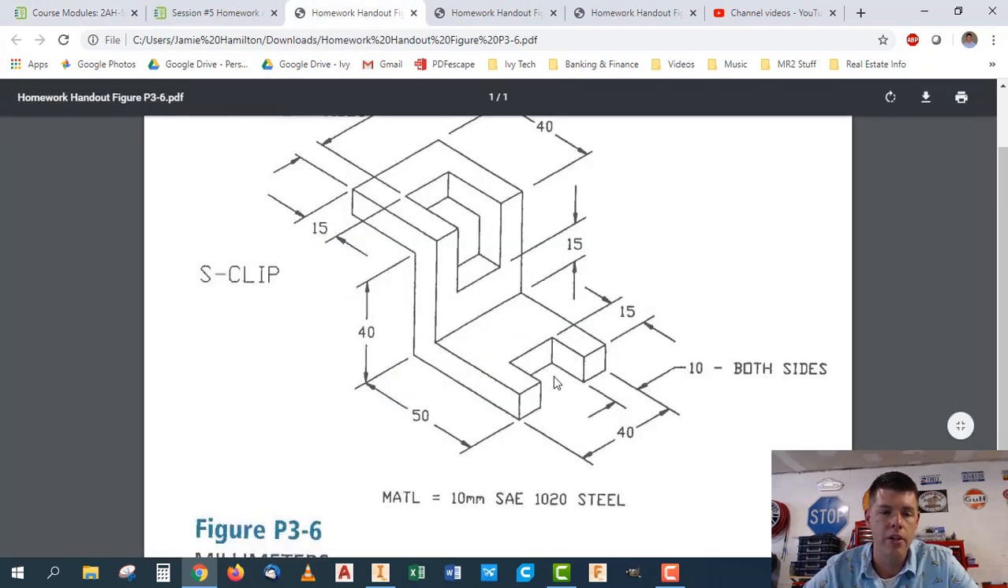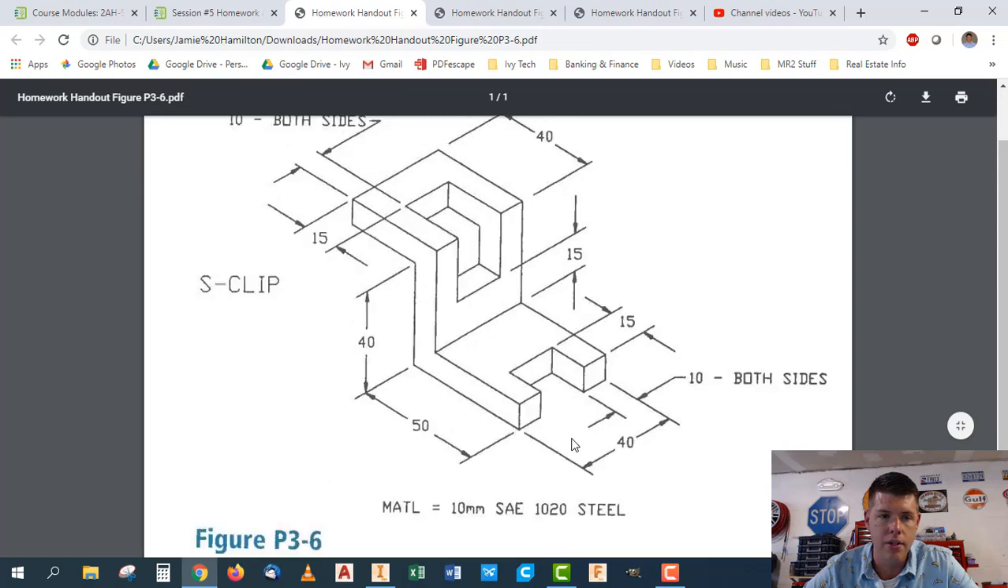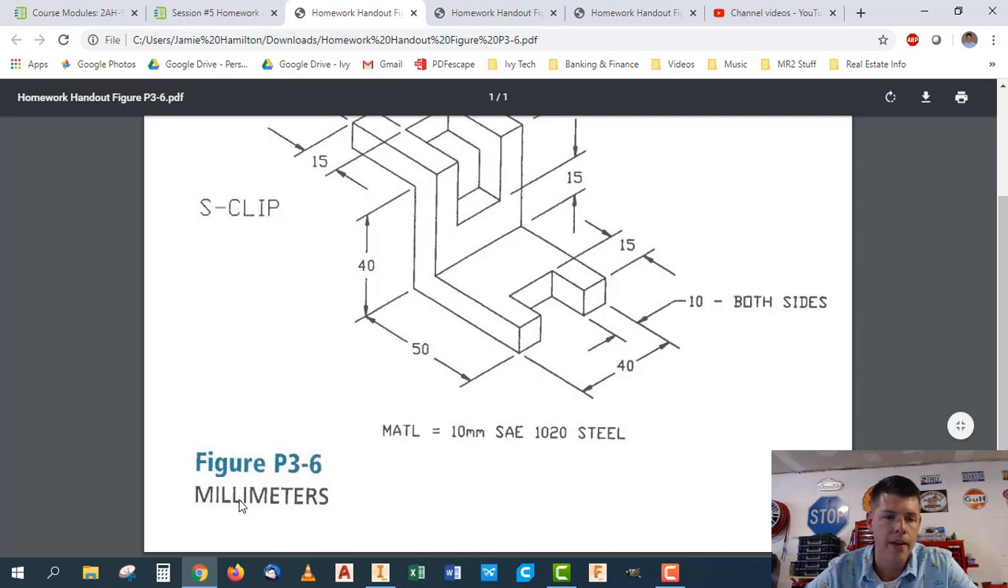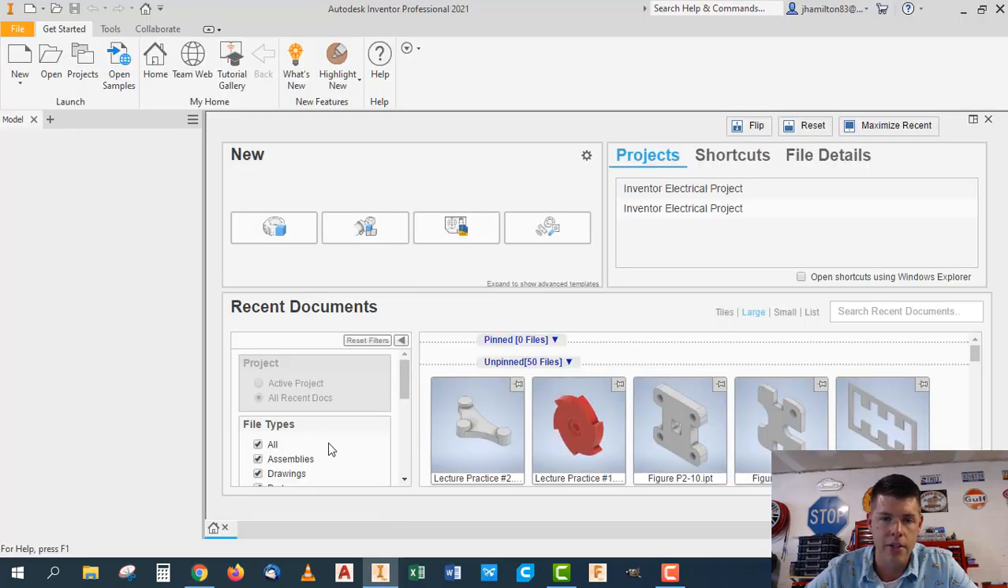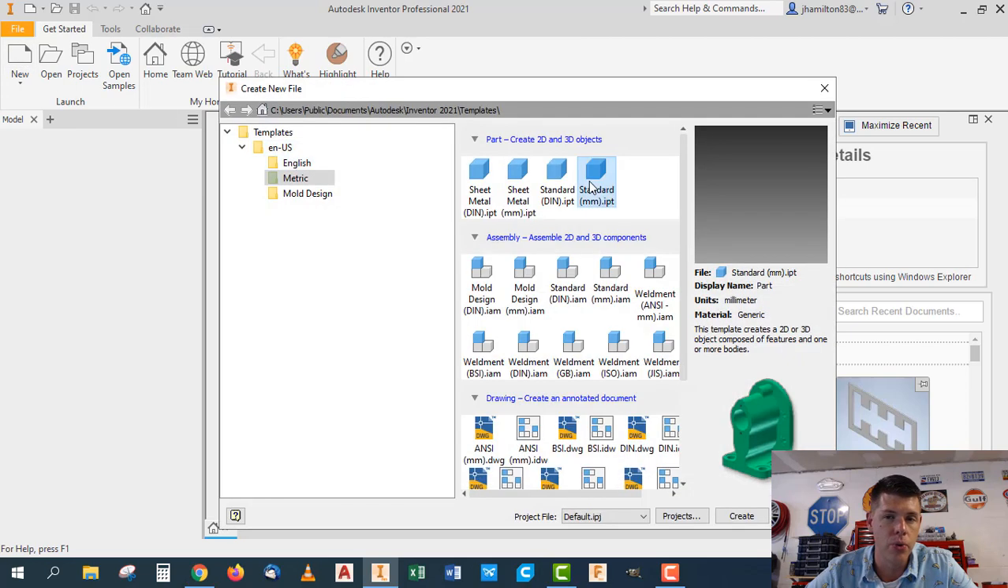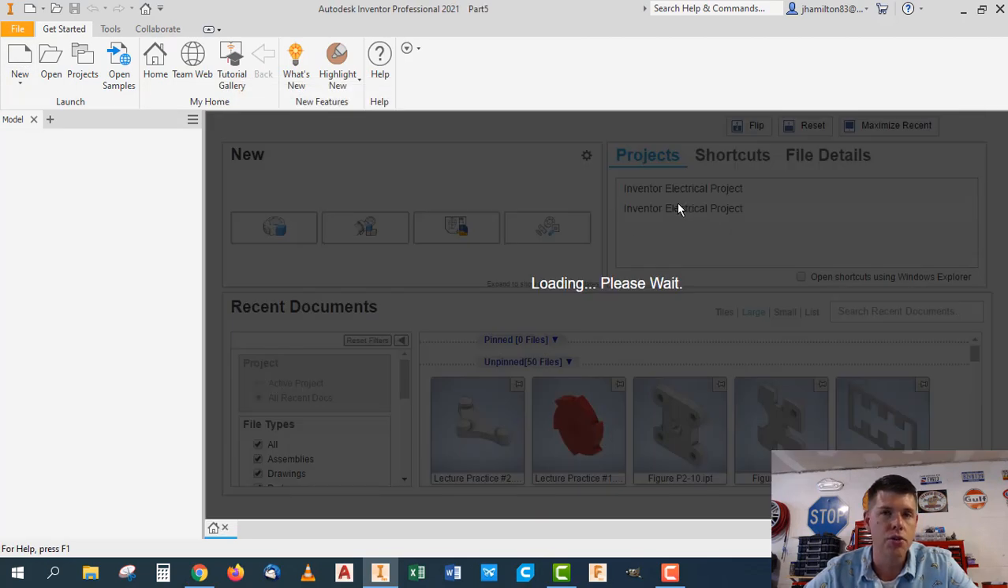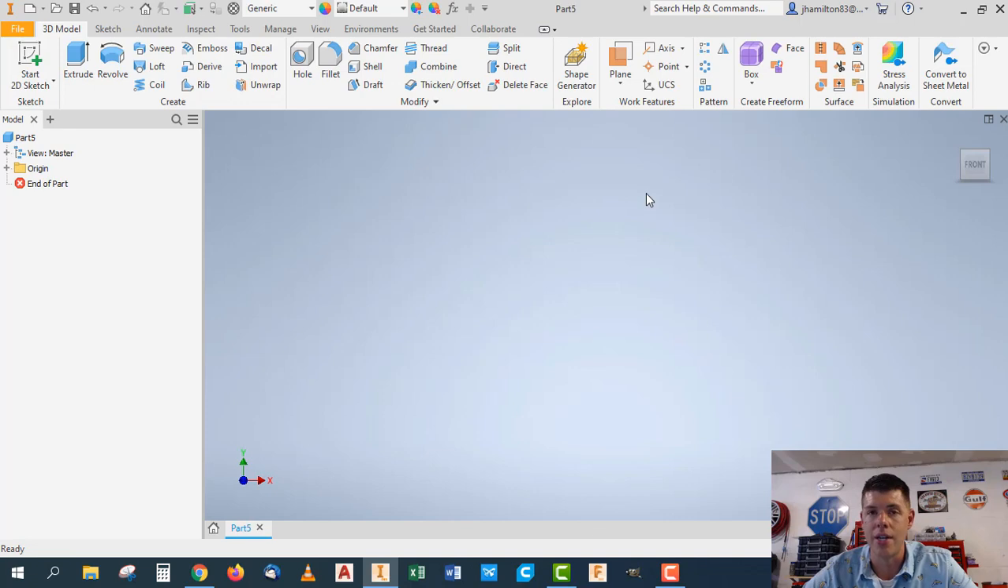The first one here is 3-6. They're calling this an S-clip, and it's in millimeters. As I model these things, I want to try to do them in as few features, as few extrusions or revolves, as I can.